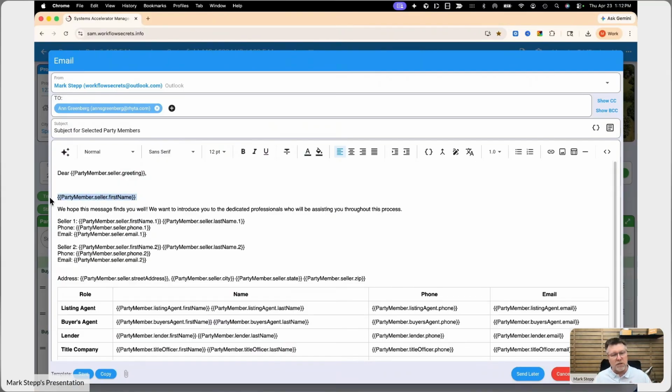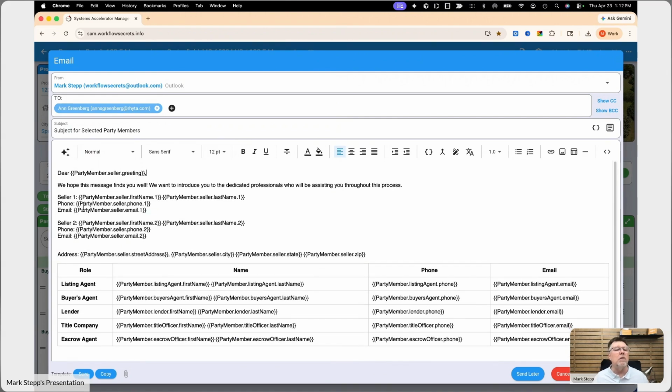So that's great. I mean, it puts it in there. I need to know the first name of a seller. It gives me the first one, which is considered the primary. But what if I wanted to be able to do both sellers' names or phone numbers or whatever? Well, now, whenever you're inserting your merge fields, you can specify a .1. So I've got seller number 1, their first name with the .1 right after first name, and last name .1.